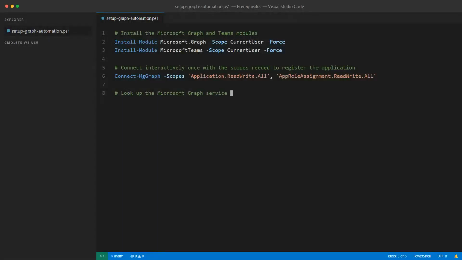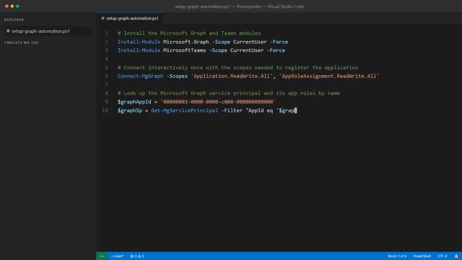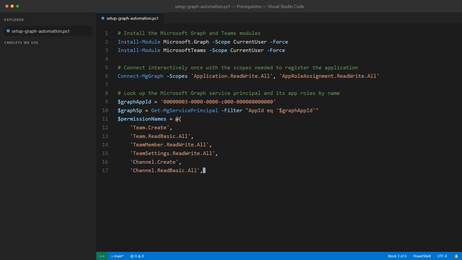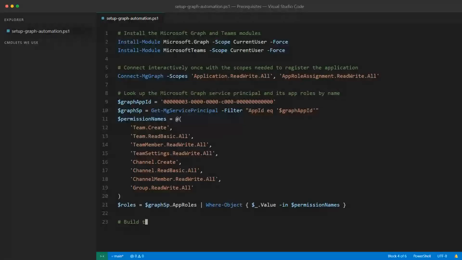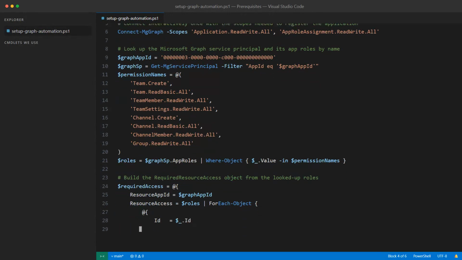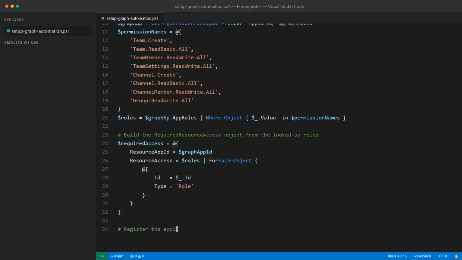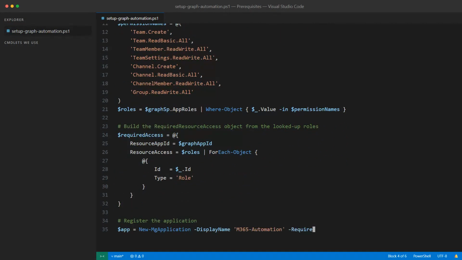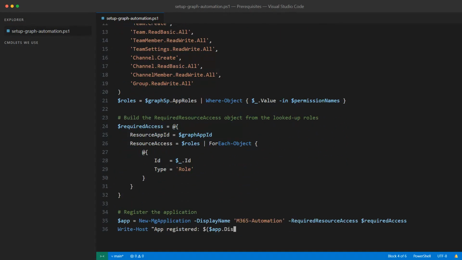We never guess a permission GUID. We fetch the Graph service principal, filter its app roles by the exact names our course labs need, and capture the role IDs. This is the only safe way to build a registration script. We build the permission request using the IDs we just looked up, and register an application called M365 Automation. The permissions cover creating teams, channels, adding members, and reading settings, exactly what the labs require, and nothing broader.